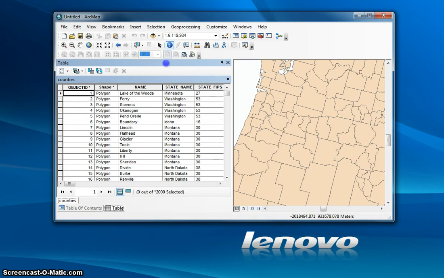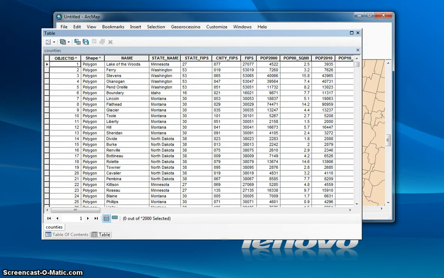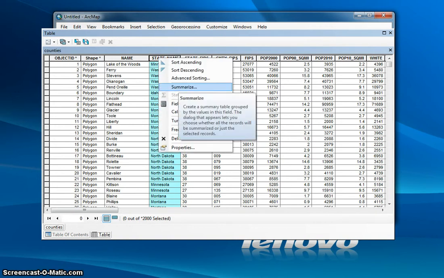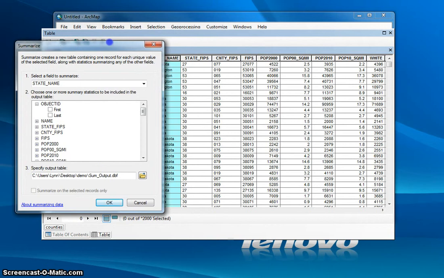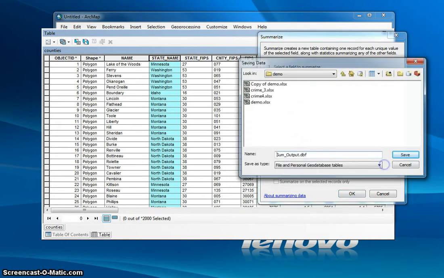Okay, so I wanted to talk a little bit about this summary table, summarizing based on another field. So right now I could summarize these different states. If I summarize the states, what I'm going to get is how many times the state of Minnesota shows up in this data. Minnesota is beside the name of a county, so what that will really tell me is how many counties there are in Minnesota. So I'm going to go ahead and summarize that.